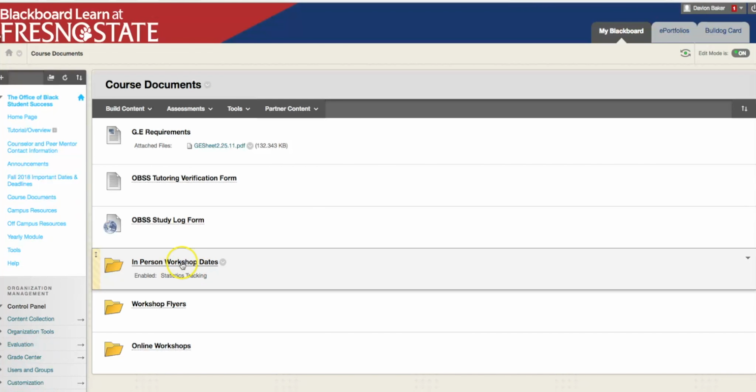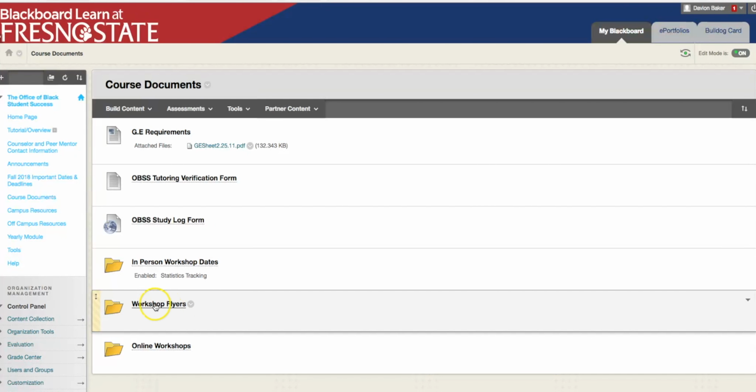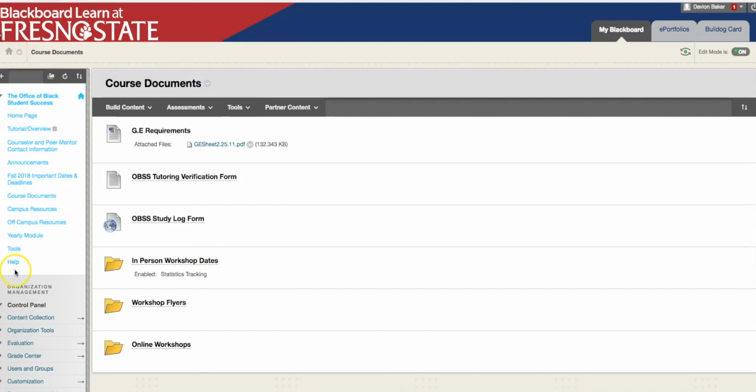Also, this is where we will host our in-person workshops. We're going to be putting the workshops in there very soon, and then the workshop flyers as well, and then online workshops. We're going to have an online workshop, so if you can't make it to an in-person workshop, you can come to one of our online workshops and get support and get credit for one of your academic workshops. Okay.